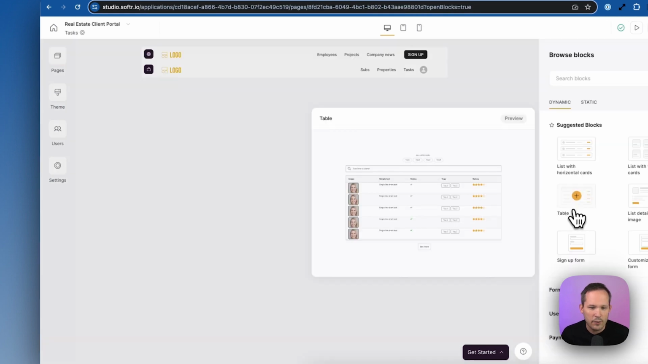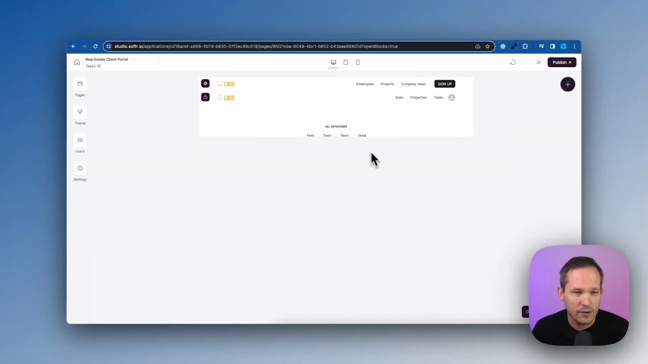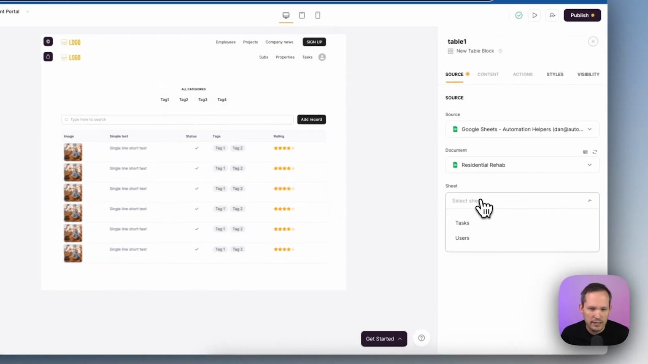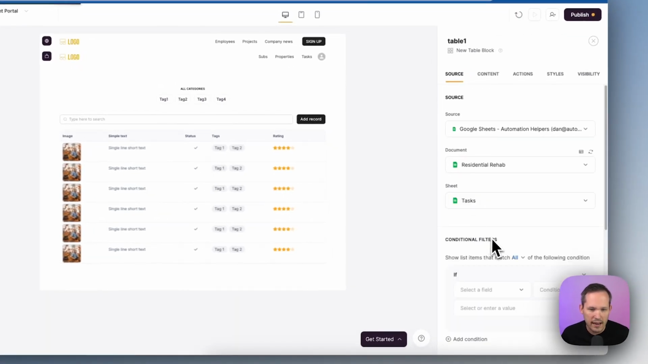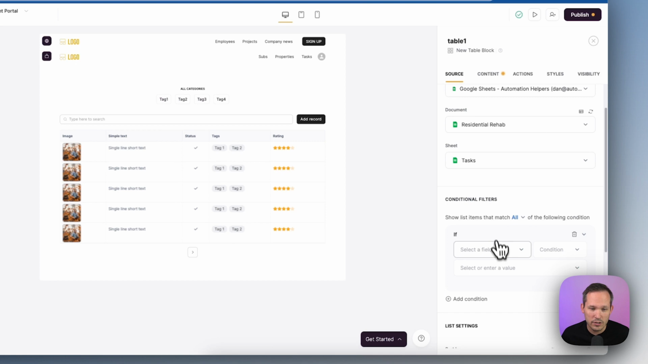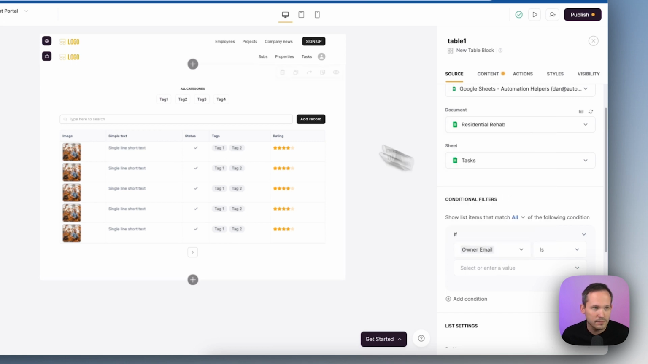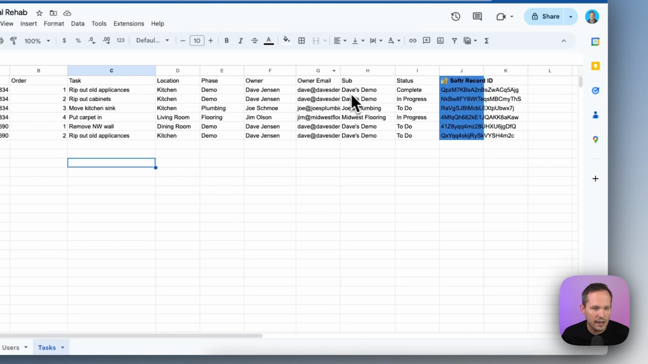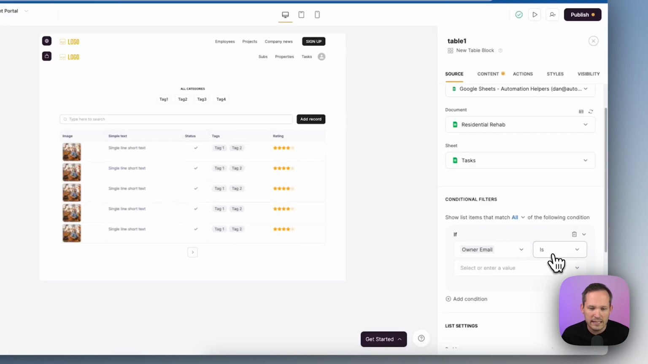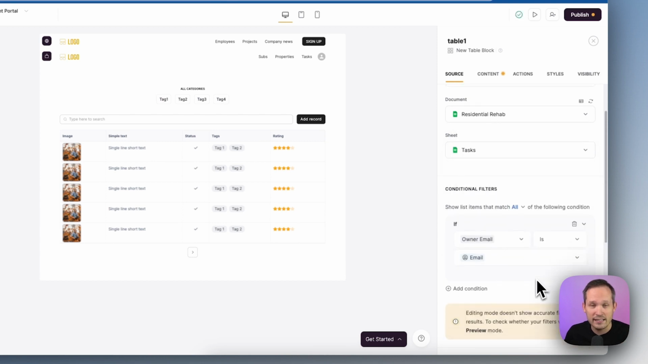We'll save that. Now we could create a table for these tasks that we want to work on, and we'll find that Google Sheet that we want to use. And again, we'll choose tasks. And now our conditional filters would change. So in this case, we would say, hey, let's check that owner email. So back in our Google Sheet, we've got the email address for that owner of that record, of that task that they're working on. And then we could say if that owner's email is, and now we'll look at our logged in user and choose their email. So someone who's going to log in and see their page of tasks will only see the tasks that are relevant to them.